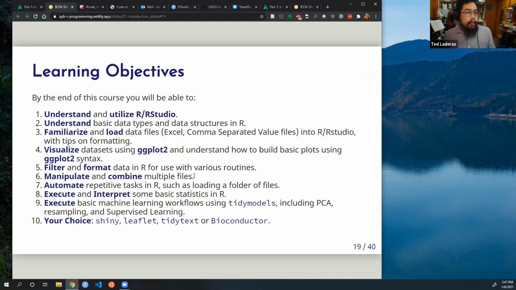This gets to the idea of iteration. We're going to automate repetitive tasks in R, such as loading a folder of files. This is when we get to purrr. Again, this isn't a statistics course, but we'll execute and interpret some basic statistics in R.